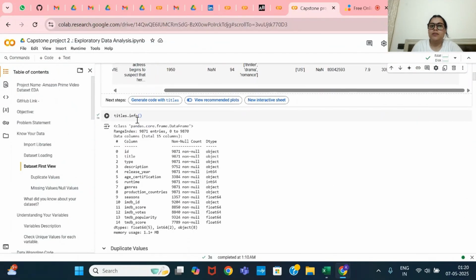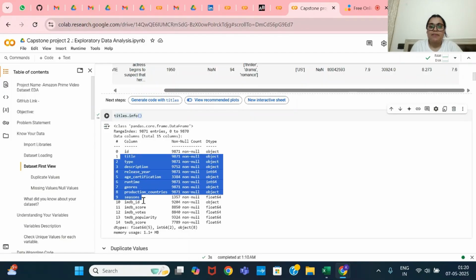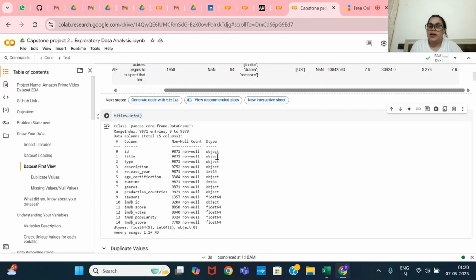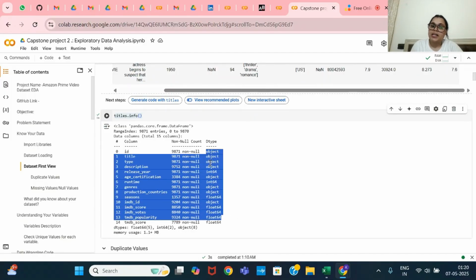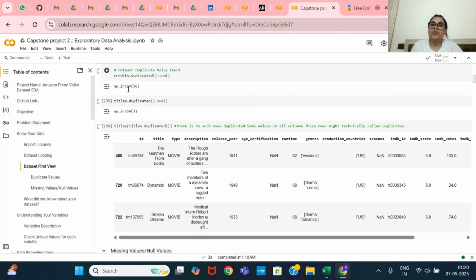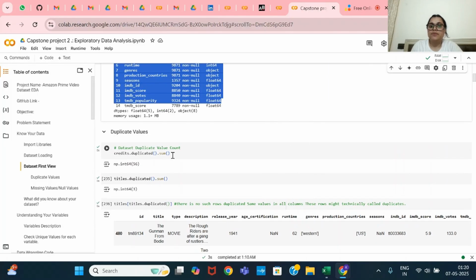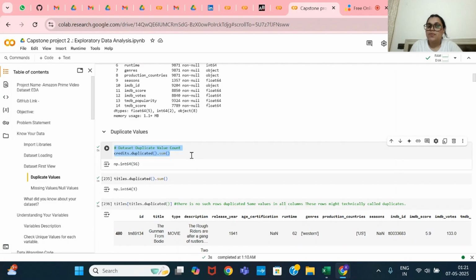Okay, so same for the titles. We are having all the columns over here. Also checking the data type, whether the data type is correct or not. Okay, so after that I checked for the duplicate values. For credits we are having duplicate values because a movie can have a number of cast, a number of actors in the movie, right? So movie ID will have duplicate values.